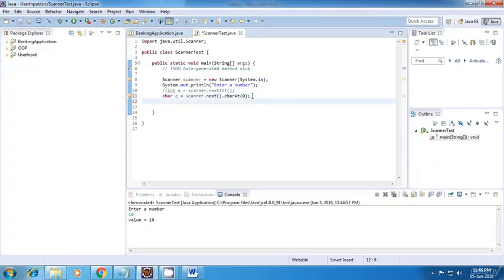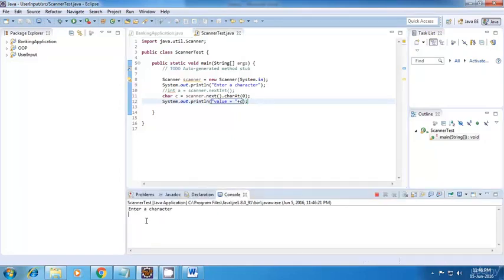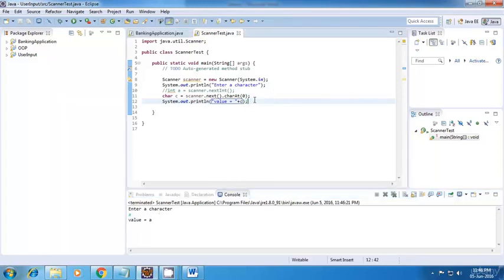Now I'll change it to char, and again I'll print it, character equal to plus c. Let's run this. Enter character, I'll enter A, and as you can see, the character is displayed on the screen. So yes guys, this is the way you take input from the user from the console.